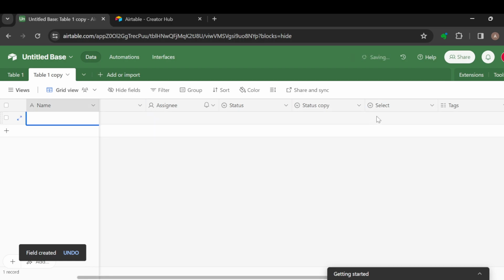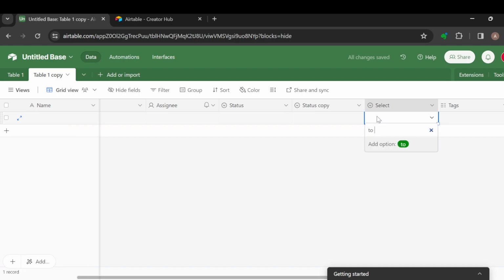So from here, for the single select, you can go ahead and type whatever you want. For example, it could be to do, and then once you're done, click on enter. And for the multiple select, you can see that it has a plus icon. That is if you want to keep on adding more options other than the one that you've added from the beginning. All right, for example, this, then you can keep on clicking on this, and the more you click, the more you add, and you can keep on doing that.